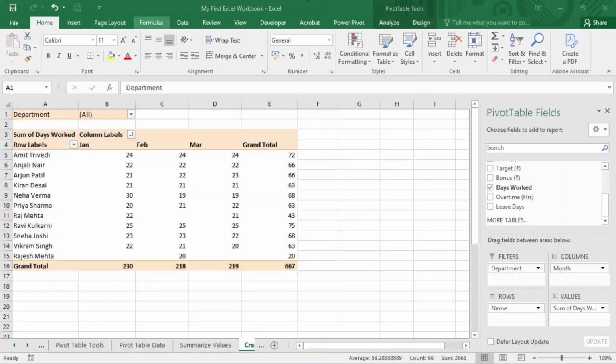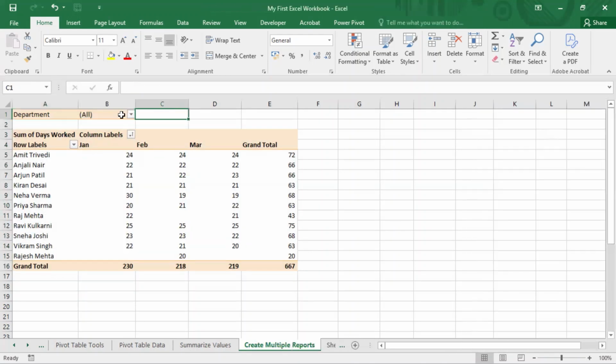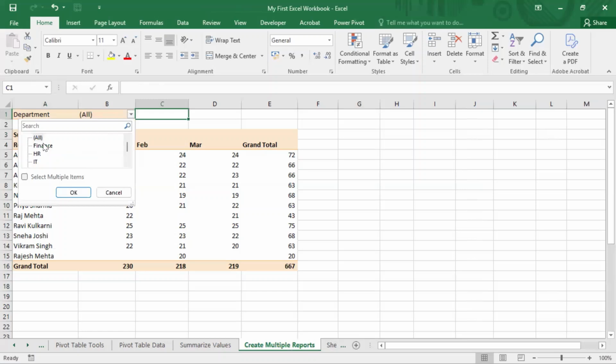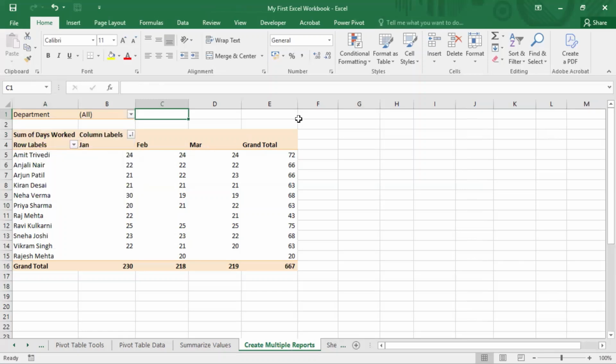Suppose I want to create a separate report for each item in the global filter. Right now, what is department? So this is the global filter. I want to create a separate report for each of the department that is available here. How do I do that?